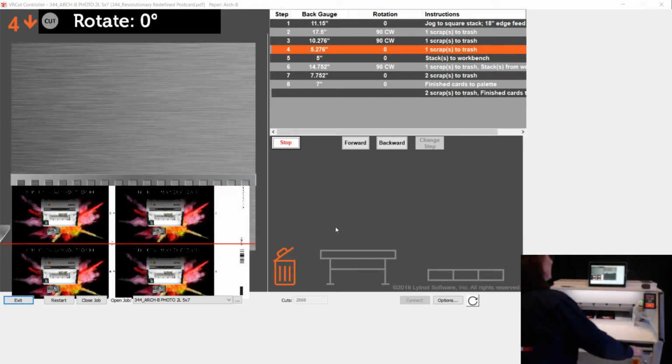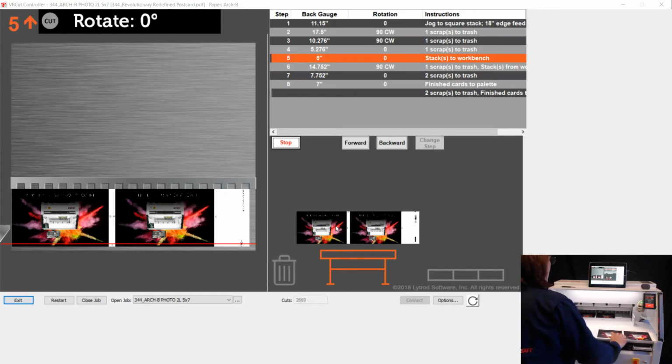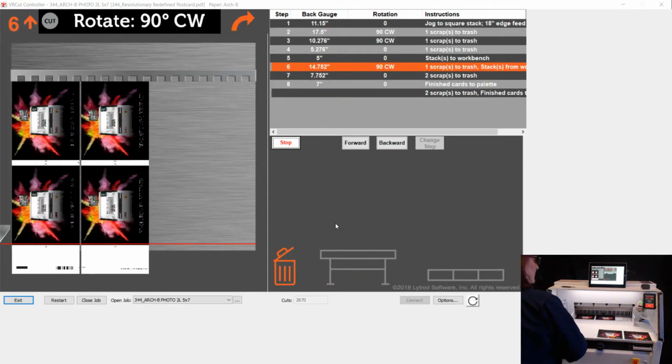Scraps to trash. Ready to cut step four. Move stack to workbench. Ready to cut step five. Scraps to trash. Move stacks from workbench. Rotate 90 clockwise.